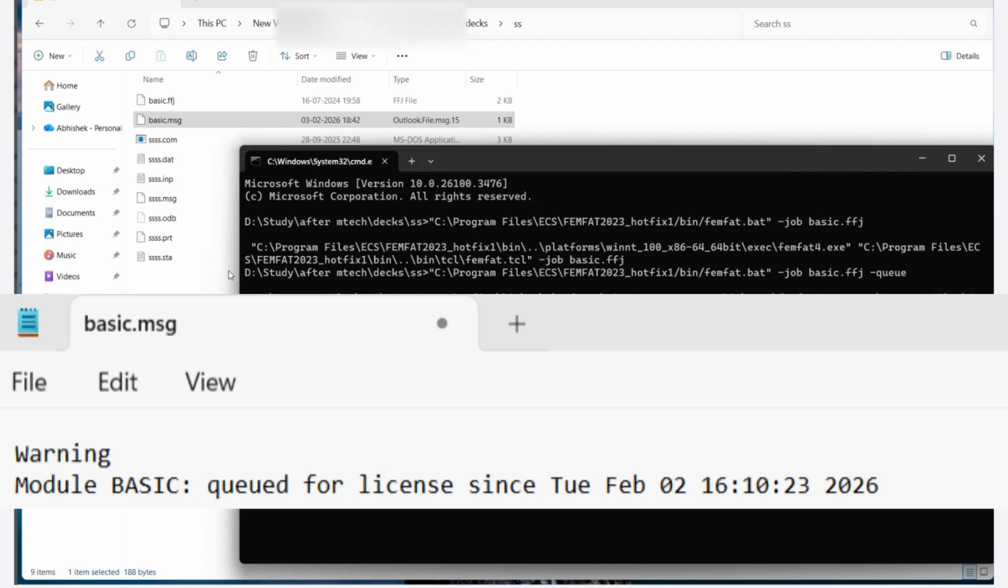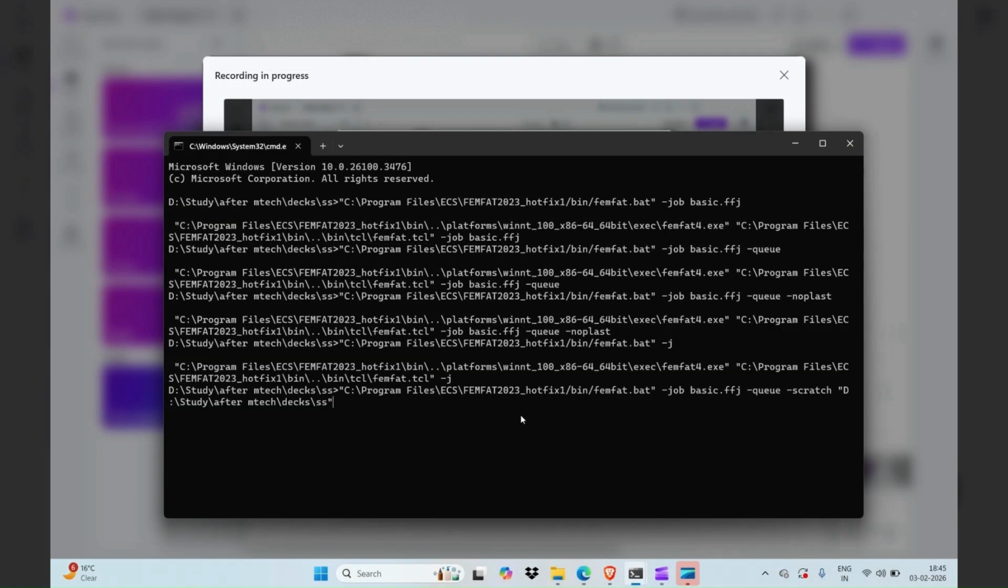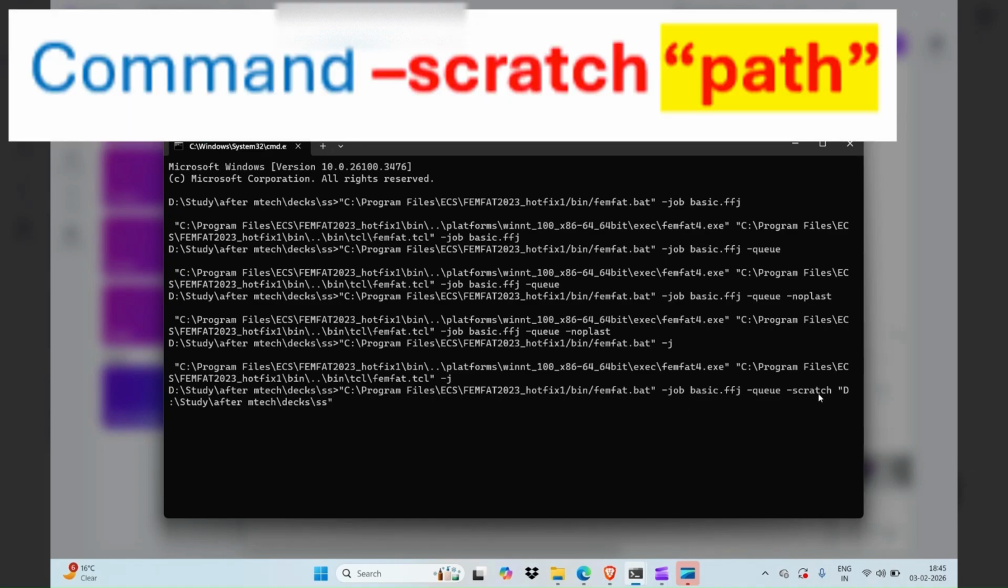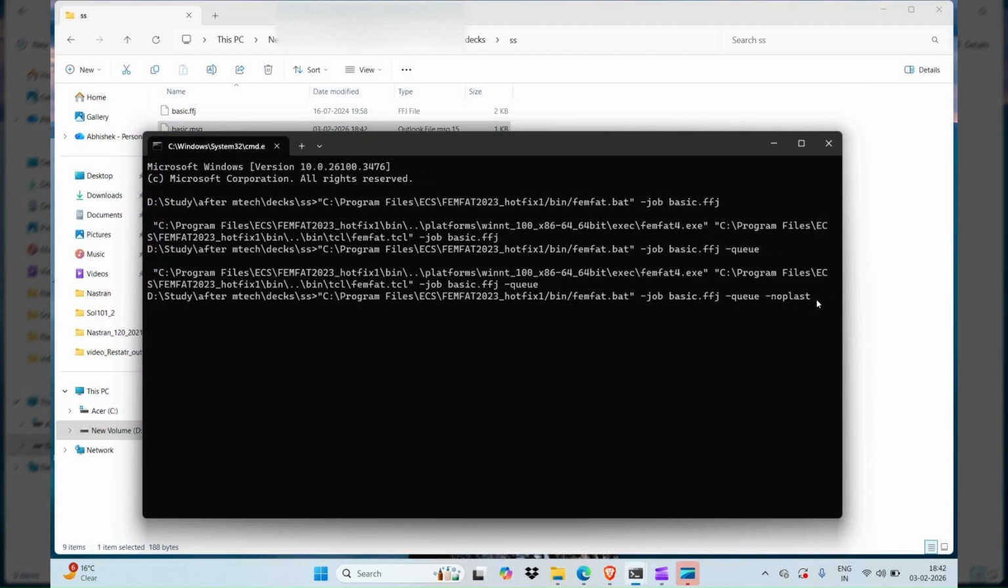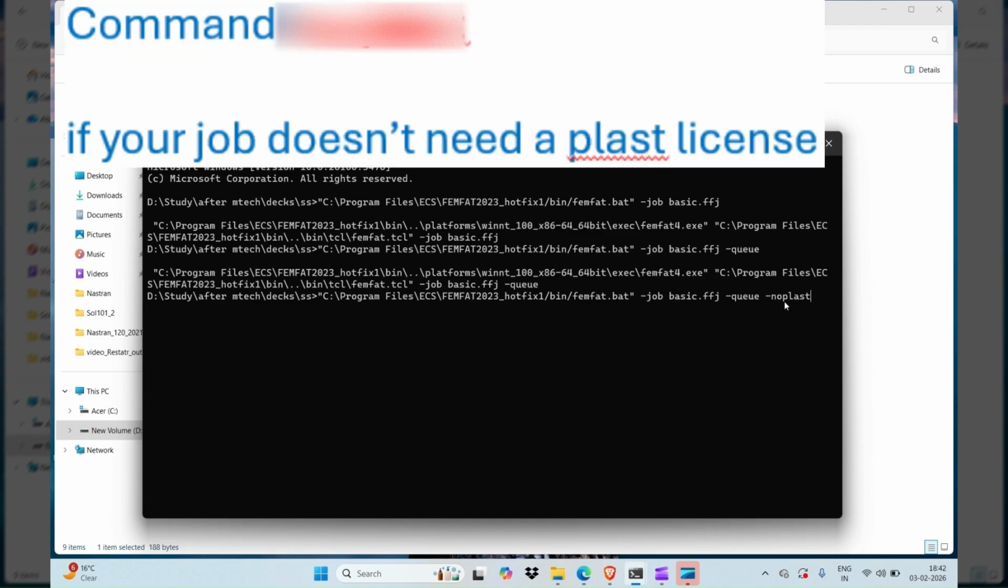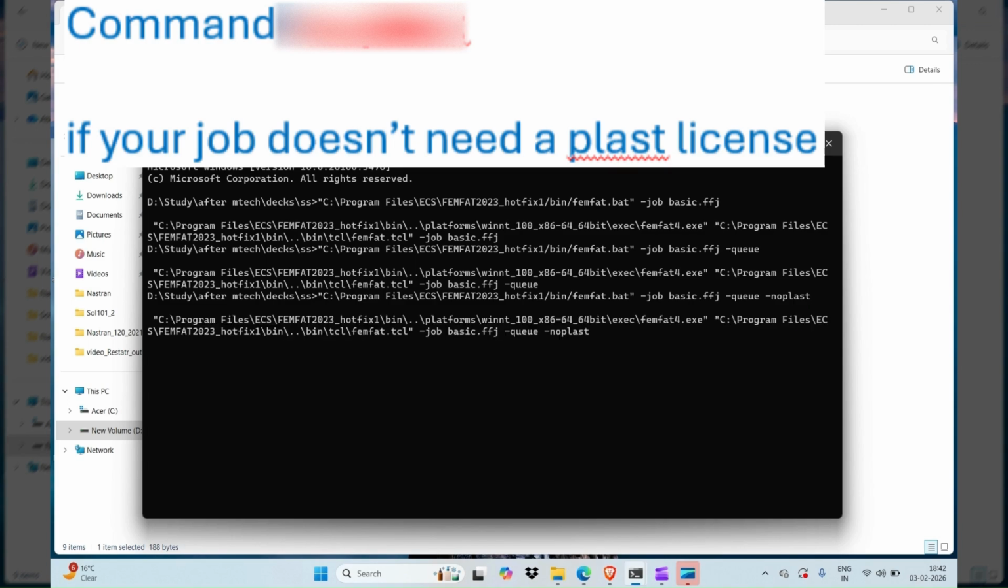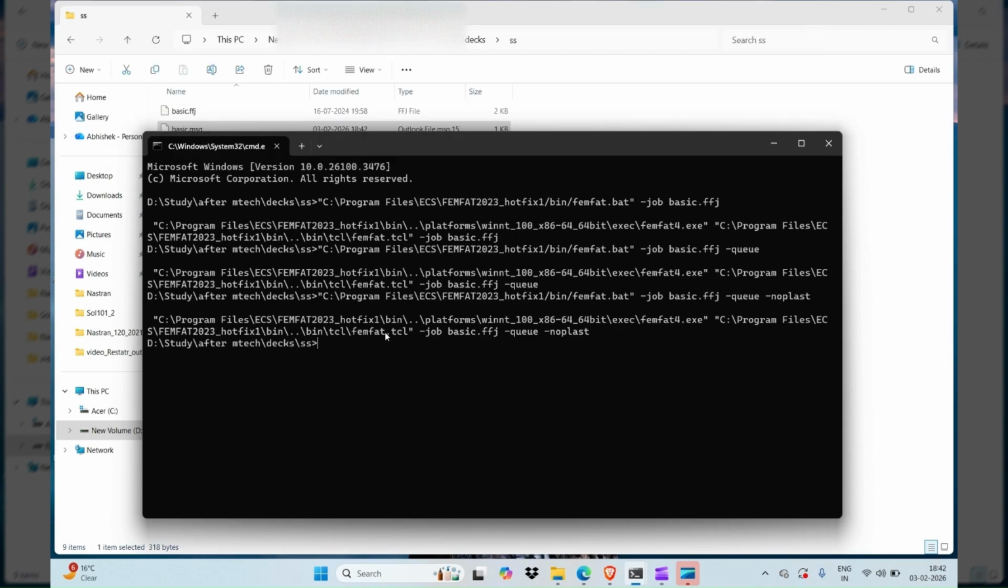And there are other options also. If you want to write the scratch file somewhere else, you can always give the scratch command followed by your path name, just like this. This way all your scratch files will be written wherever you want. If your run doesn't require a blast license, then you can just use this no blast option and press enter. So this is how we can submit the run through batch mode in FEMFAT.